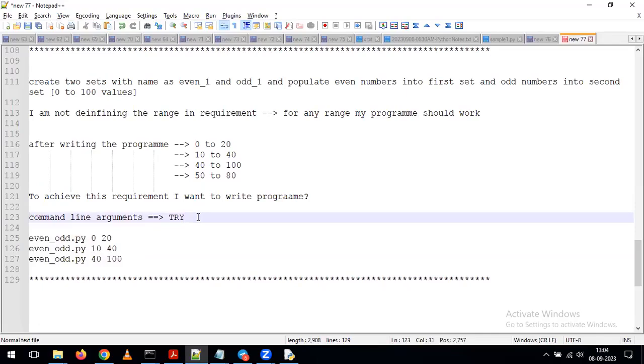If you cannot write the code, then in tomorrow's session I will explain how we can write the code on top of this example. Is it fine?